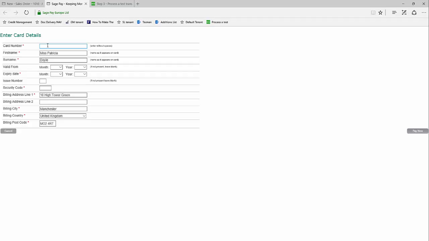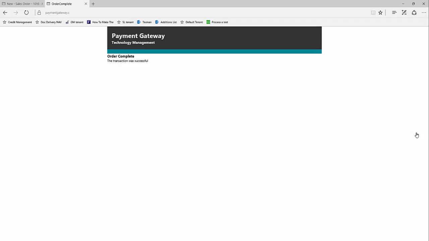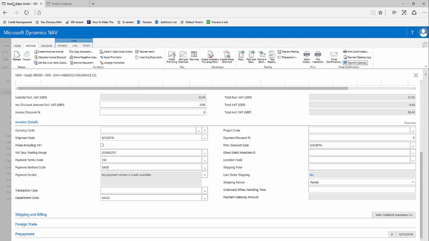So type in a card number, put in an expiry date. Once we've filled in the correct card number and expiry date and valid from date if required, on this card details screen we would hit the option for Pay Now. And we now get a message on the screen to tell us that the order was complete and that the transaction was successful. So how can I tell in NAV that that's happened?